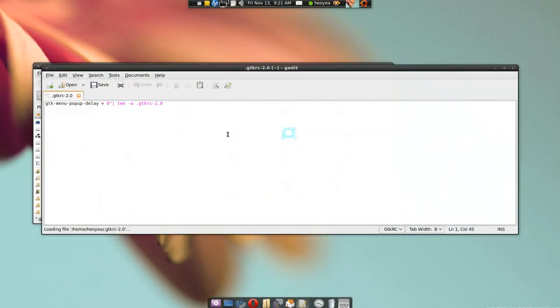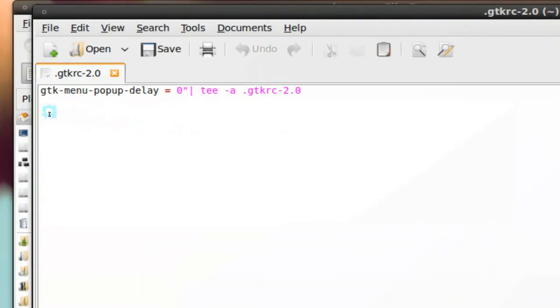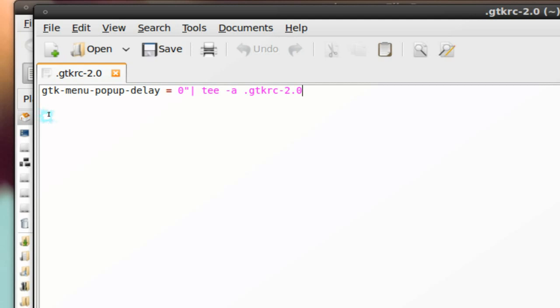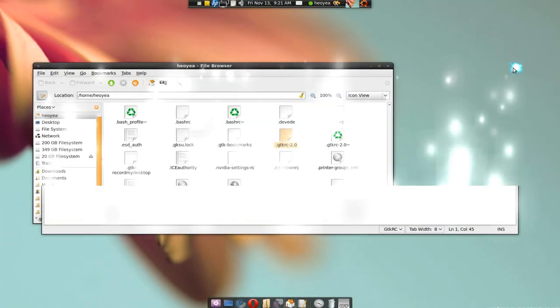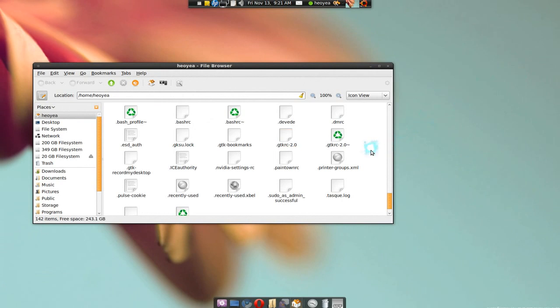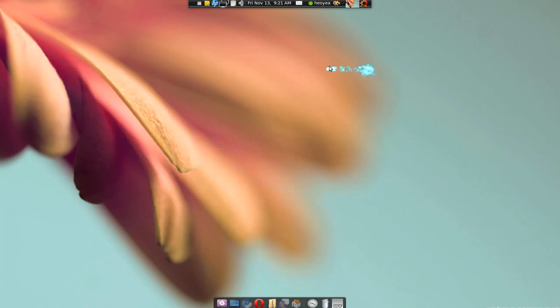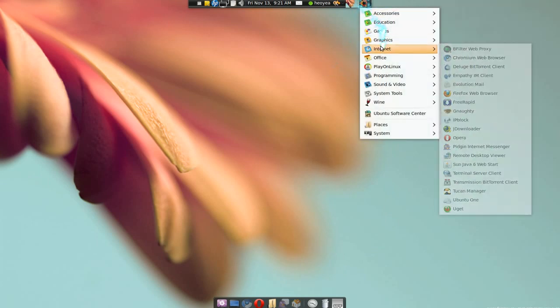Just make that exactly like that, name it like that, okay, and inside it what you want to do is paste this in, gtk-menu-popup-delay 0. So I'll post this on the side, but that's all you really gotta do, and then just save it. And you'll probably have to log out, or I mean restart or something, and the next time you boot up it will be quick like this.